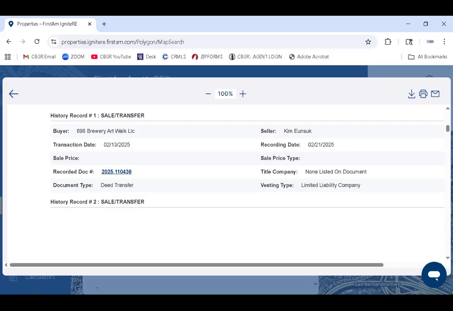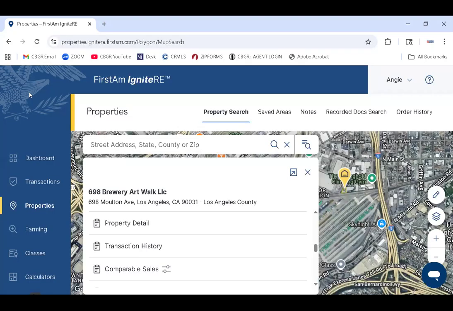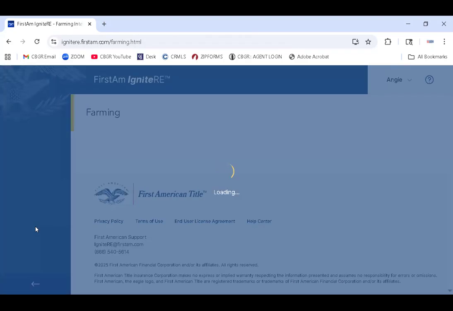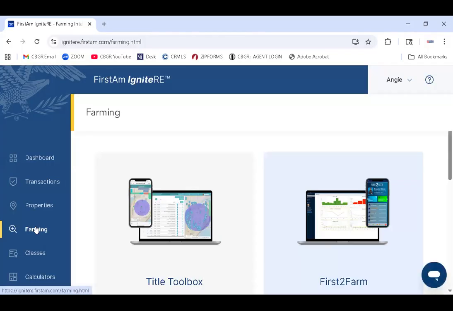Okay, so this is a property profile. And now let's go into farming. So, farming from First American, we have 4 different ways to farm. There's 2 here that you have options for, and then there's 2 other ones that are not through the system. One is through me and one is through First American. And then we have Title Toolbox and we have First to Farm.